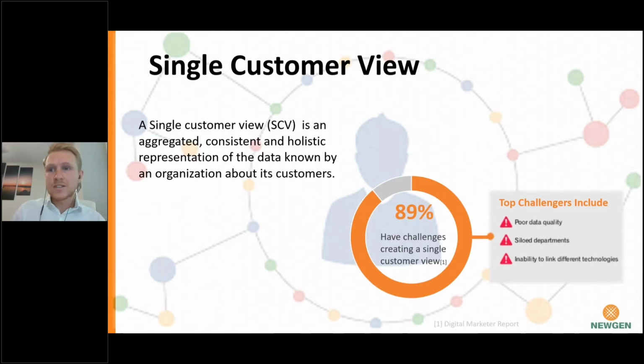Now, one of the main challenges in getting that single customer view is that generally a lot of these institutions have very poor data quality, and the data they do have is normally siloed in various different departments. So you have a few pieces of information about your customers residing in different departments that don't talk to each other. Part of that is the inability to link these departments with the technologies you're using. Sometimes they're using different systems where they're housing various data about the customers.